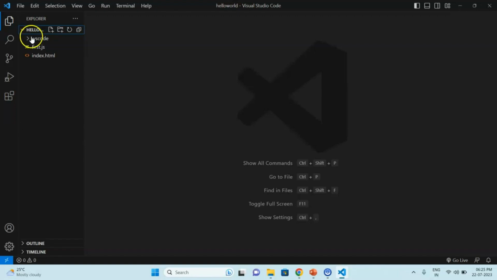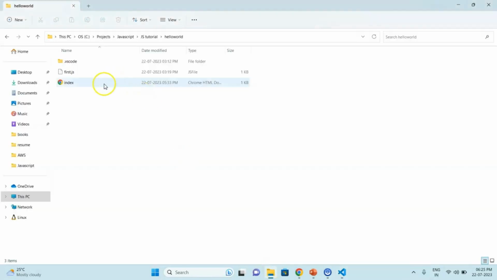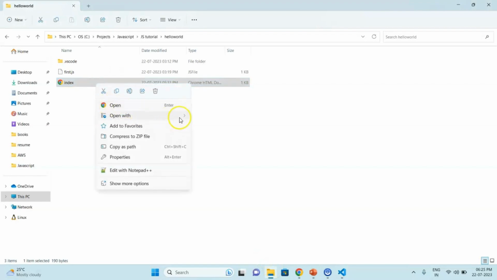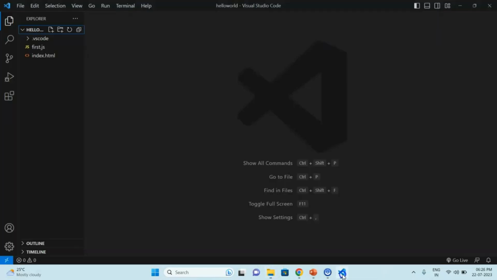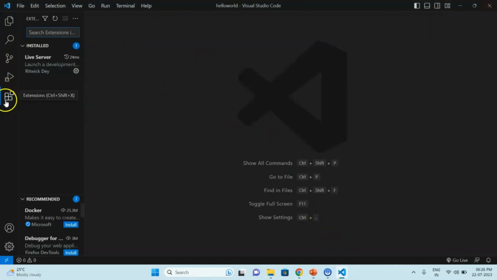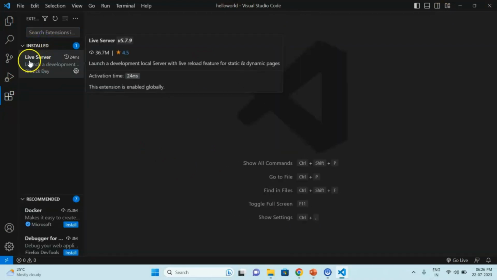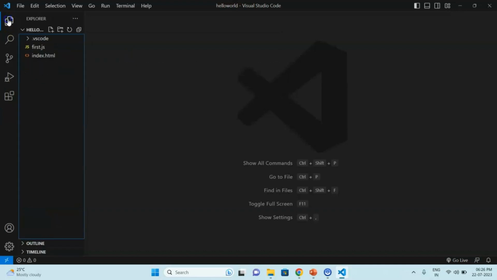To execute HTML, one way is you can directly open it with some browser, or if you want to run it from this VS Code, we have some extensions we can install. Click on this last icon, and here you can click on the live server. This live server will automatically launch the HTML files from this VS Code in the browser. So I have installed live server to run the HTML file.